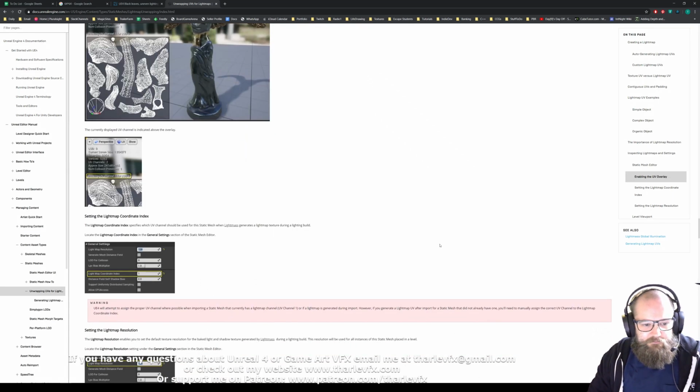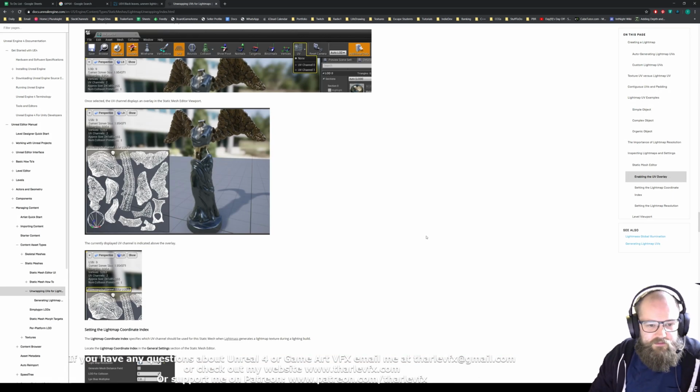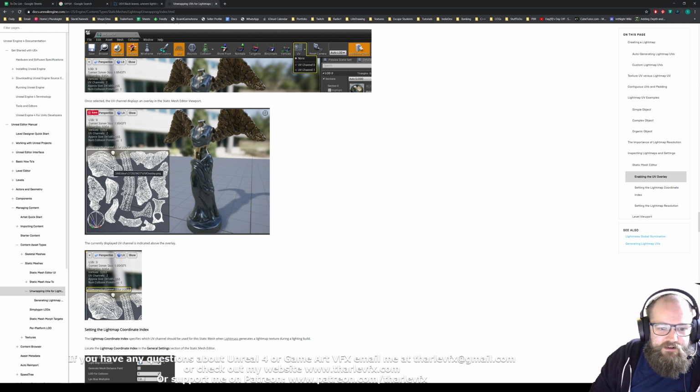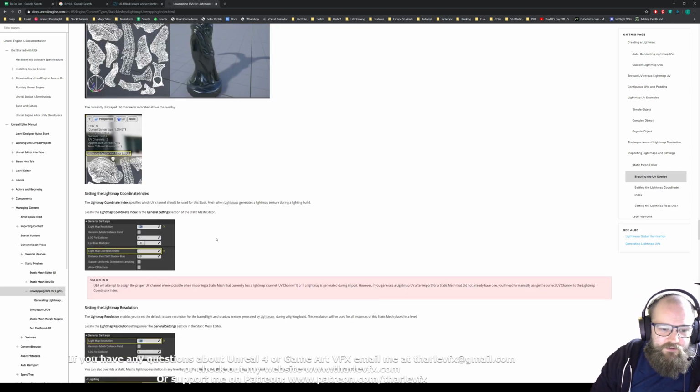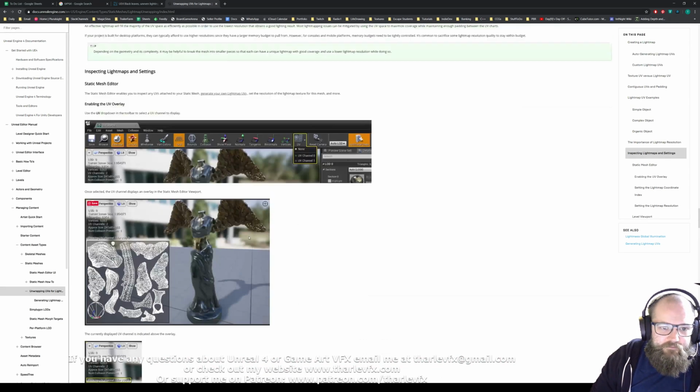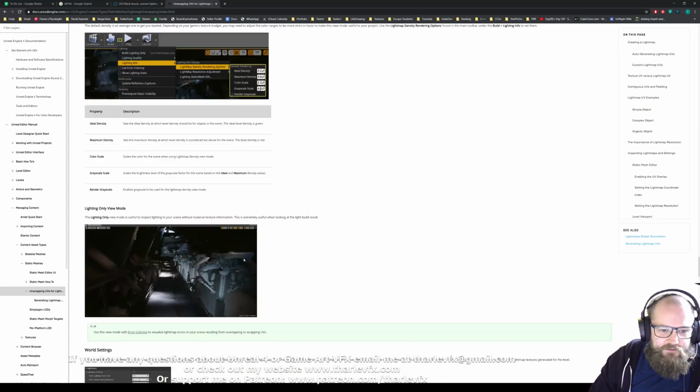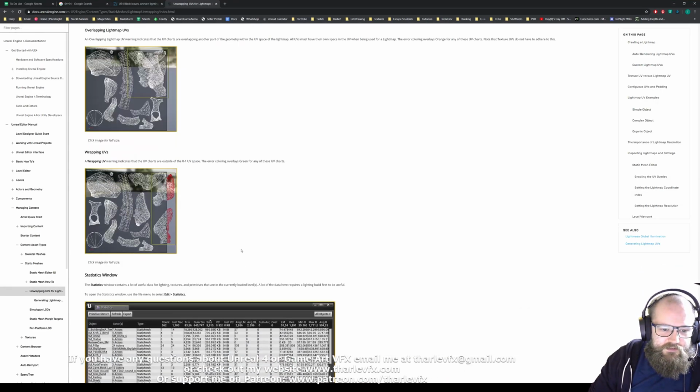So a couple of notes with light maps. They have to be uniquely unwrapped. So this will happen with the auto generation tool. It will do this for us. But if you are making your own, you need to make sure that either it's a bit further down, excuse me. Where's the other thing here?